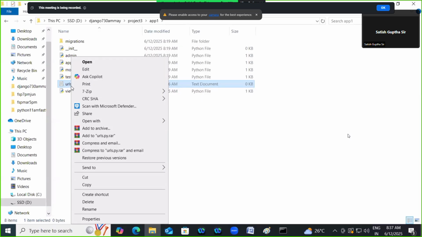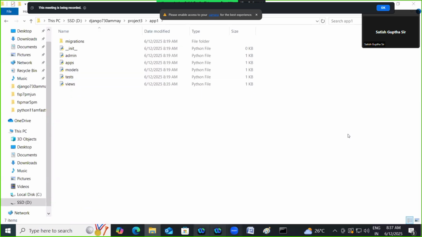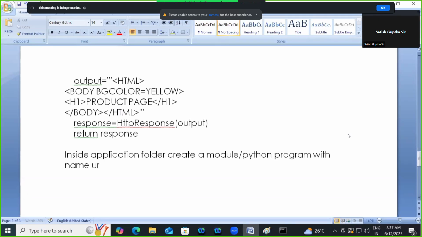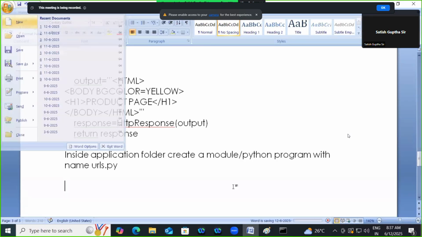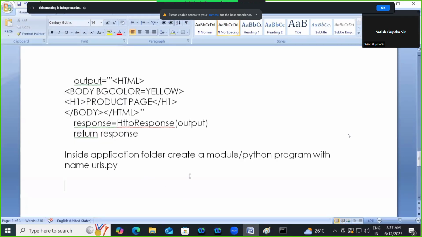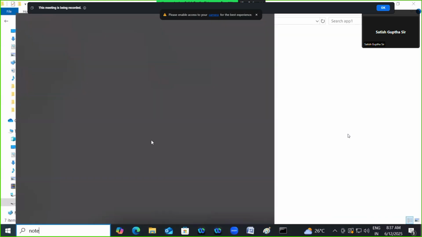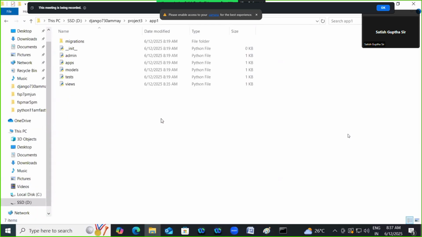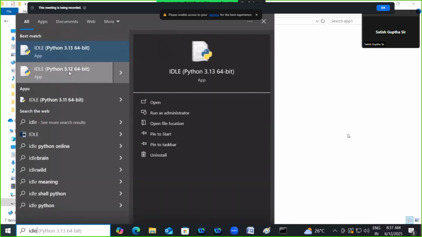Where do you create this file? Application level. In the application folder, create a Python module with the name urls.py. Okay. So now what I'm doing, I'm creating one file. So I'm writing directly in Notepad. Can you write in IDLE? Yes, you can write in IDLE. You should know everything.